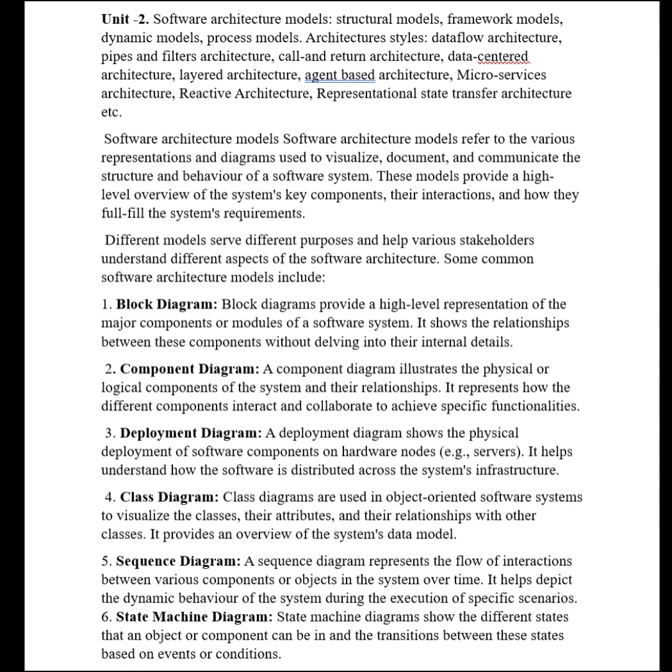Today we are starting Unit 2 of Software Architecture as per the RGPV syllabus. In this unit, we will be learning about software architecture models, structure, framework, dynamics, and process models and different architecture styles like data flow, pipes and filters, layers, agent based, and many more.